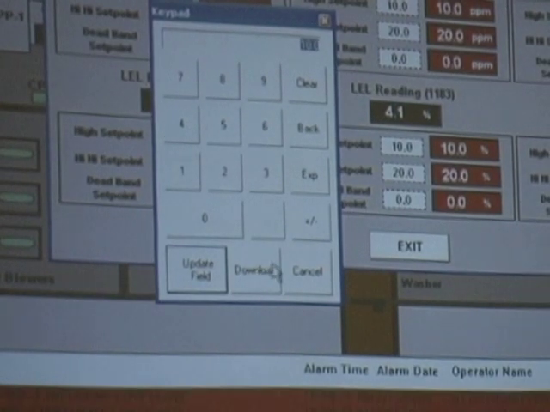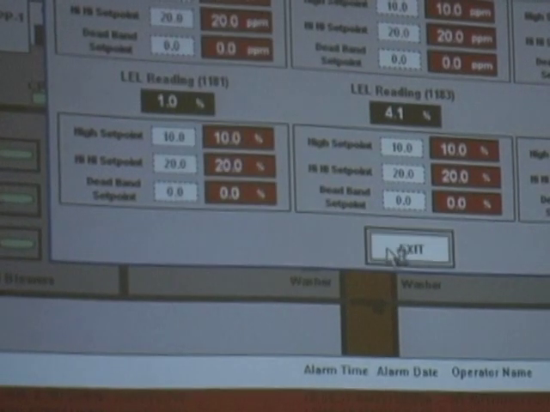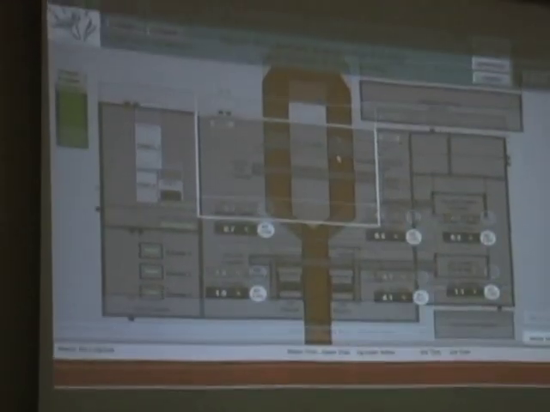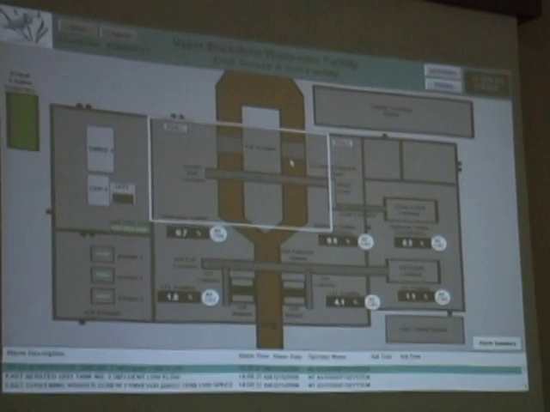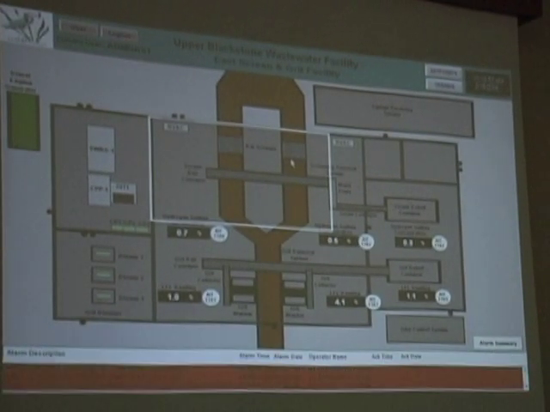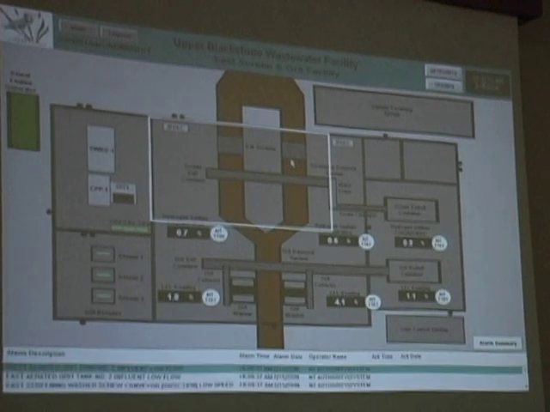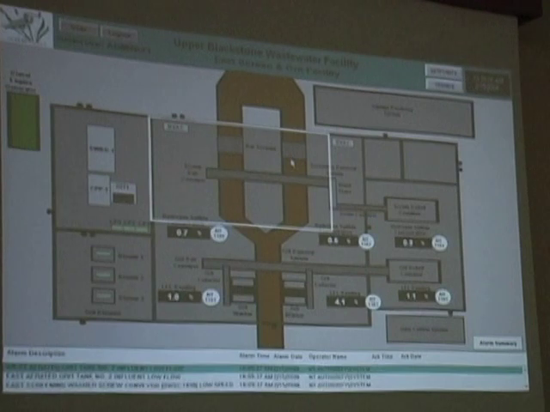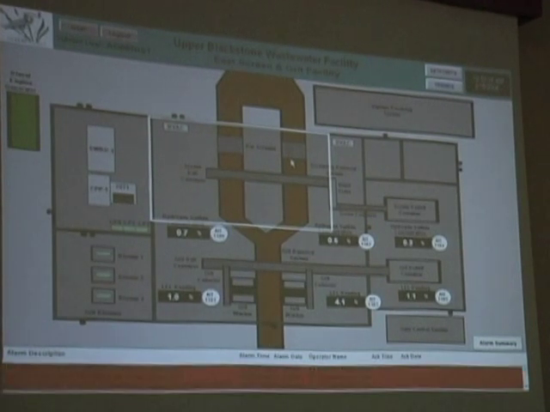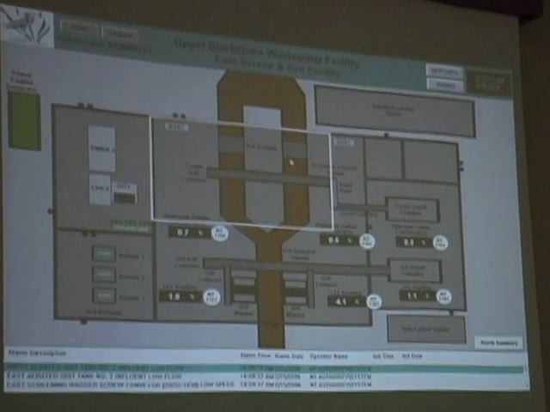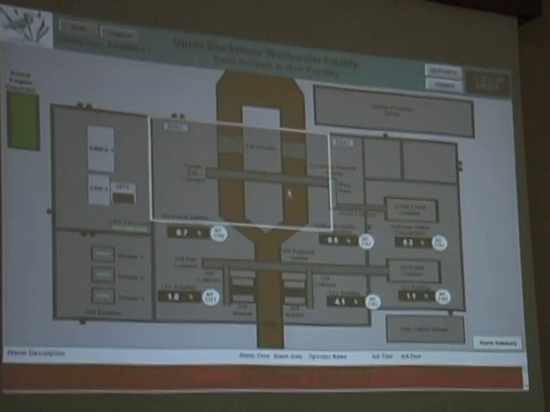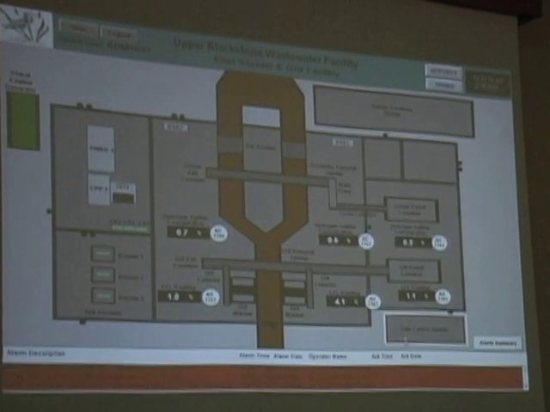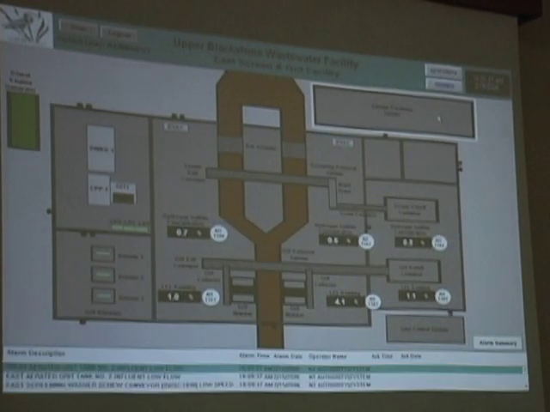Now we can start with the overviews. Okay. Starting on page 10. This is your East Screen and Grit overview screen. From here, you can access various parts of the plant, from the blowers to the bar screens to the grit collection system, the roll-off containers, the odor control center, and the septage receiving.